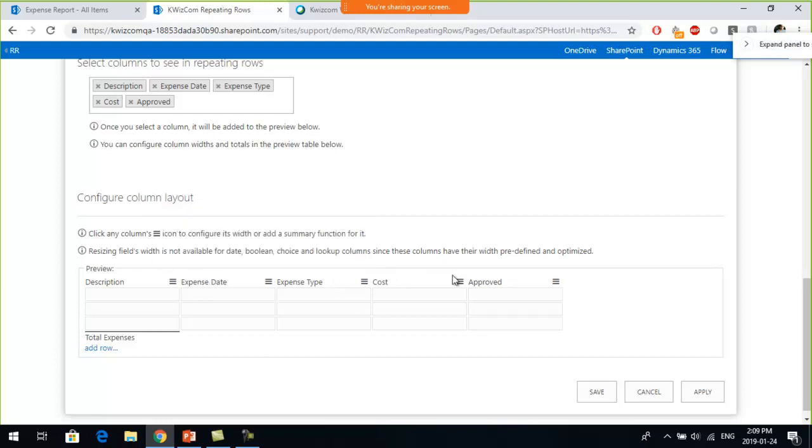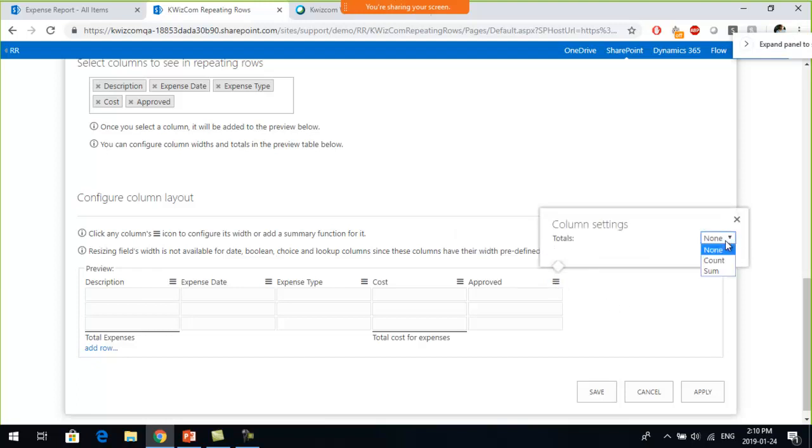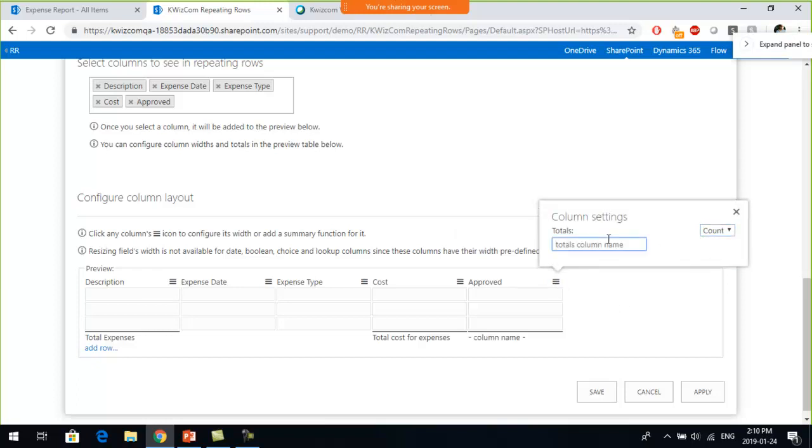Okay, now I'm going to go with the cost. And this is going to be a sum. So this will give me a total of the cost field within repeating rows. Okay, and I'm going to do another one, but this is going to be account. It's going to total approved expenses.